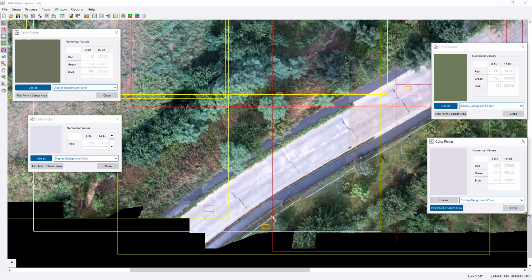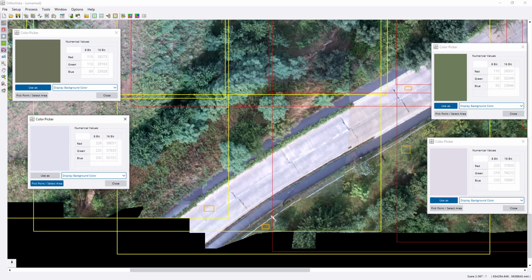And then we can see the values: red to red is 1 pixel difference, green to green is about 6 pixels, blue to blue is about 8 pixels. And they should be similar because they are representing the same content. And this green here has 110 to 110, 113 to 126, 89 to 93. And we see there is a similarity already existing here.